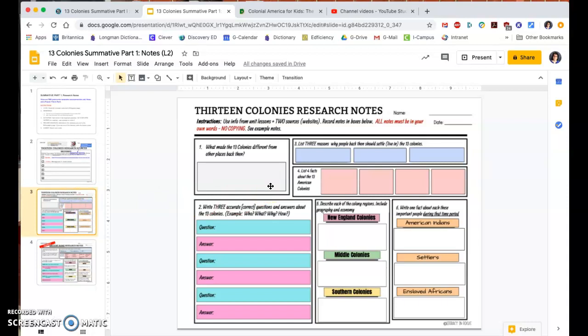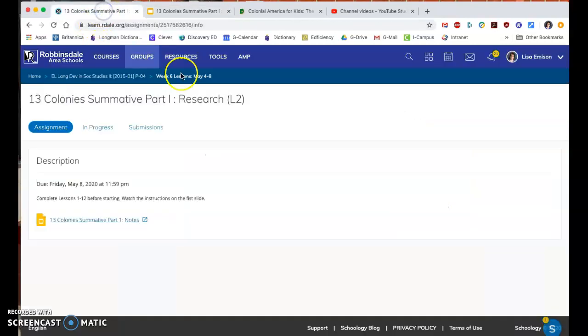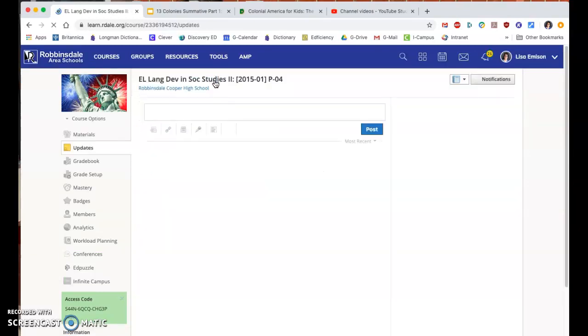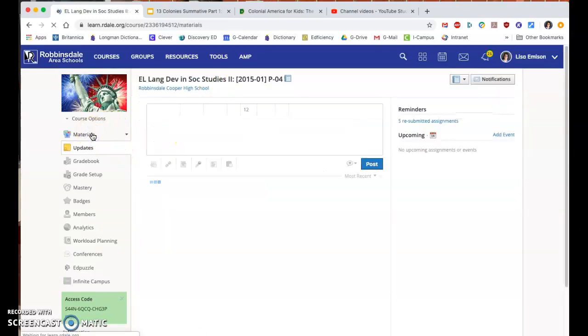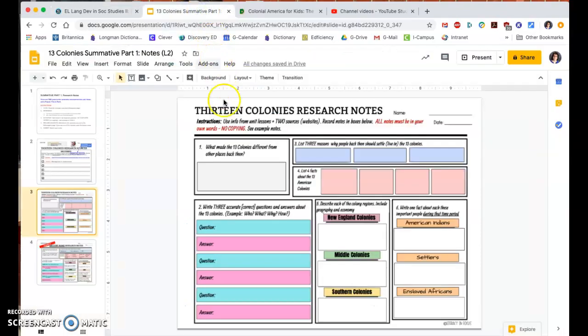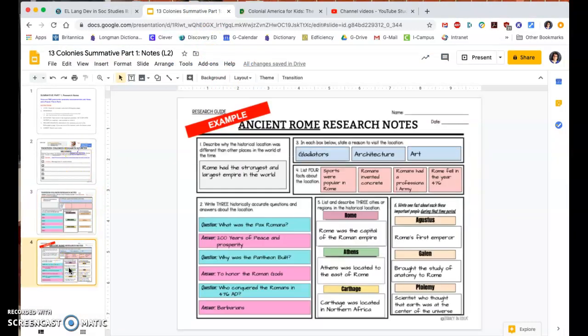The way you're going to complete this and find the information is, as I said before, you'll go back to your Schoology lessons. So we'll go back to the folders, okay? And we will go to the materials section. And like I said, if you look here at the topics, it will tell you the information in each folder. So just remember that. Okay, so here's an example.